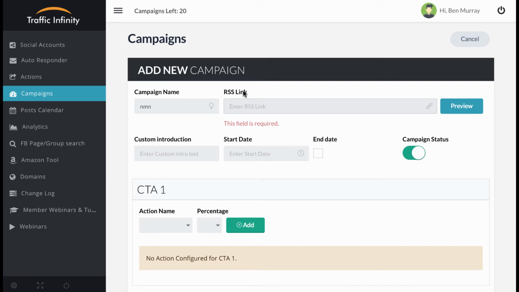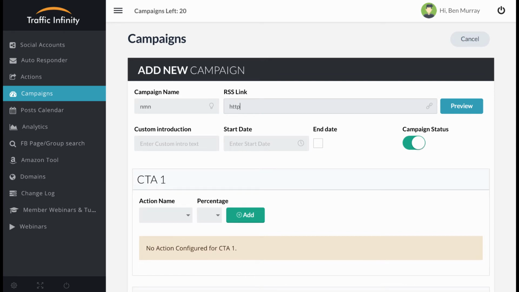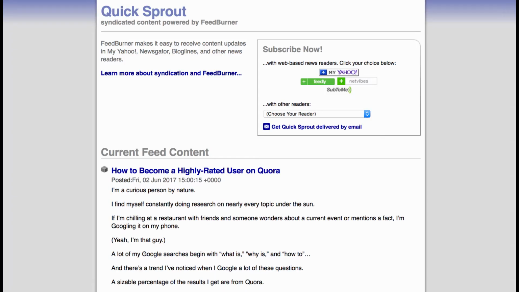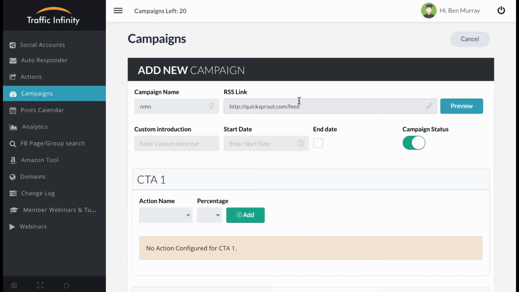If we go back here, we'll enter the RSS link. And then every time QuickSprout publishes a new post, for example, this is the last one, we're going to automatically curate that to all the social networks we set up and hijack that page as well to have our CTAs on it.